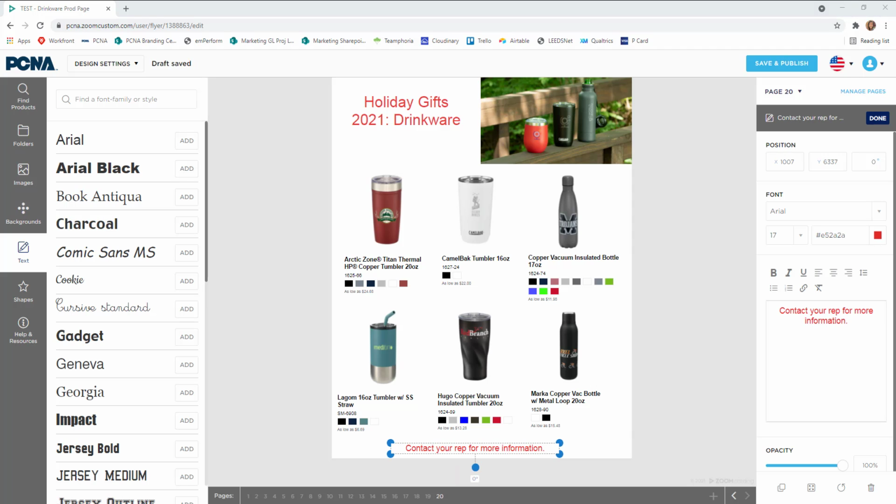Okay, so my disclaimer's been added, and all I did to change the color, because it auto-populates as black, is highlight it and select a color from your color wheel. Now the file is ready to go and be shared with your customers. Just save and publish and you're on your way.